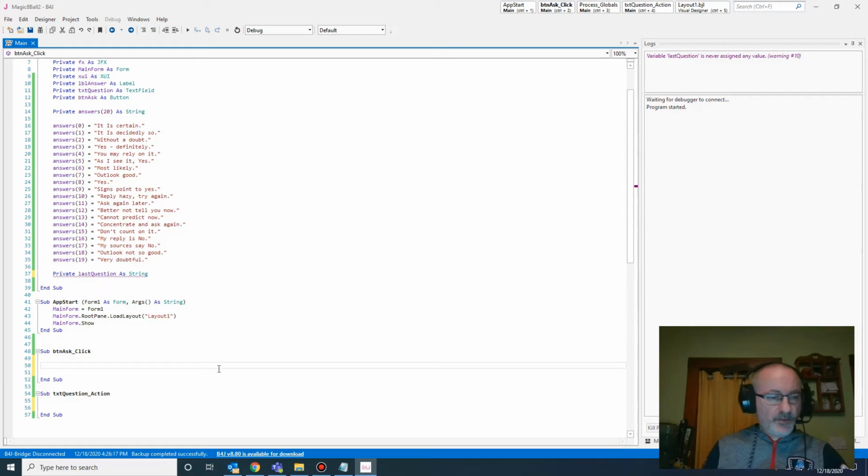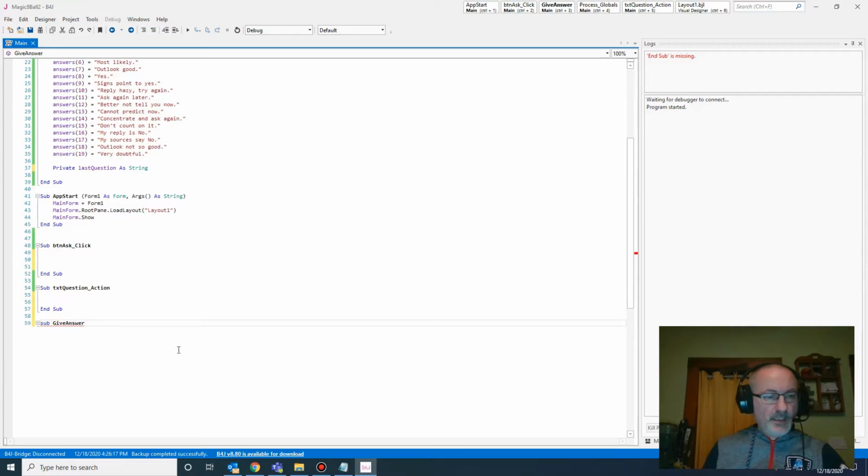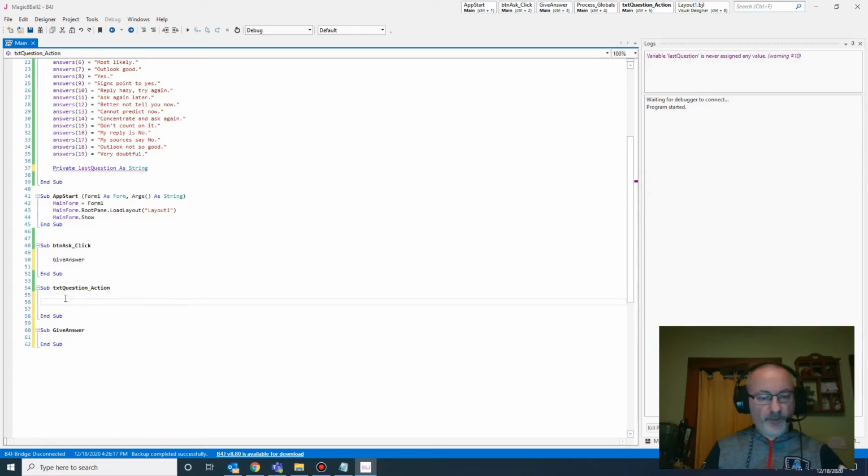The subroutine that I'm going to create, and I'll create that right now below here, is sub give answer, which makes perfect sense. Now when I press enter, it automatically puts the end sub there. So now I can take this give answer and put that in the click event for the button and the action event for the text. Now whenever you click the button or press enter on the text field, it's automatically going to run this subroutine give answer. So all of our code for the Magic 8 Ball is going to go in this routine here.